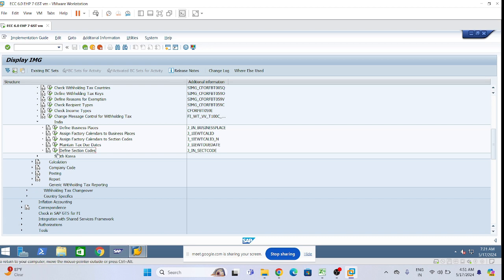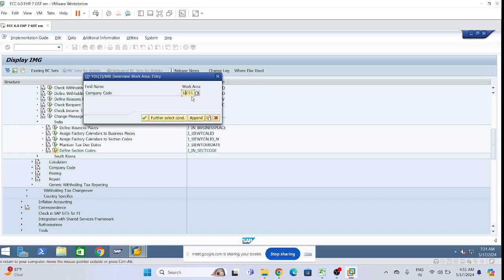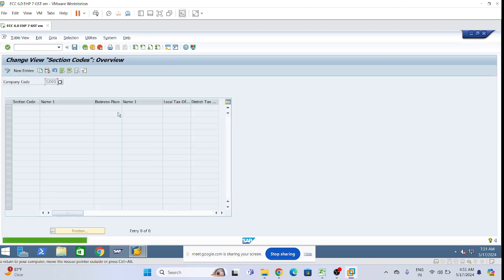So we will go define section code. We are going to define section code. So company code, give company code LI01. Continue. Click on new entries. So here AP01. Okay. Delete section code.